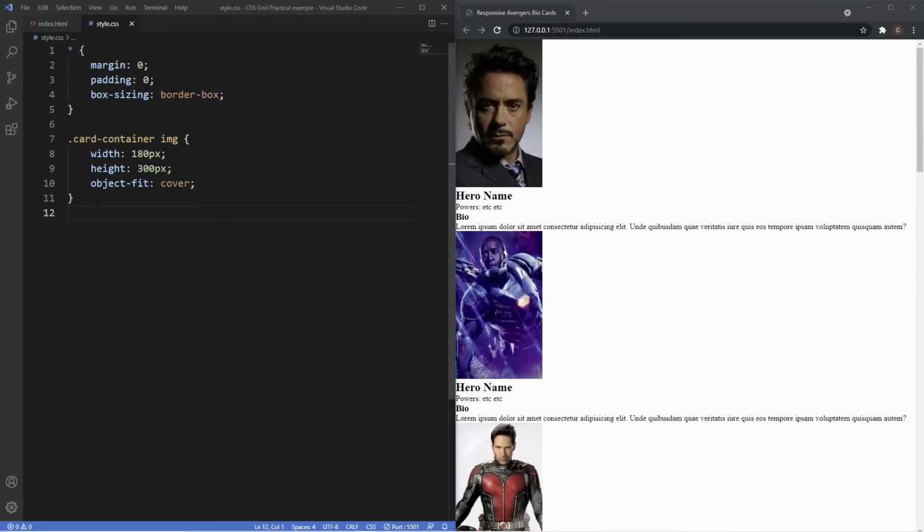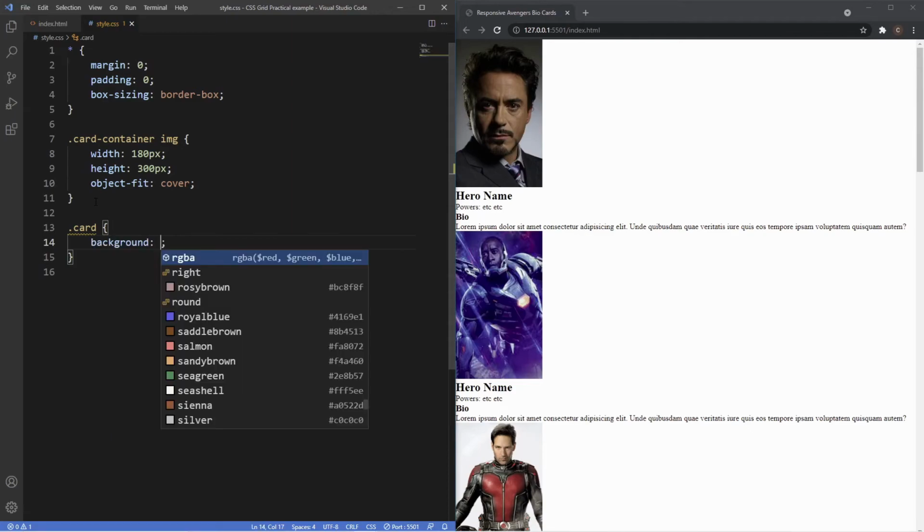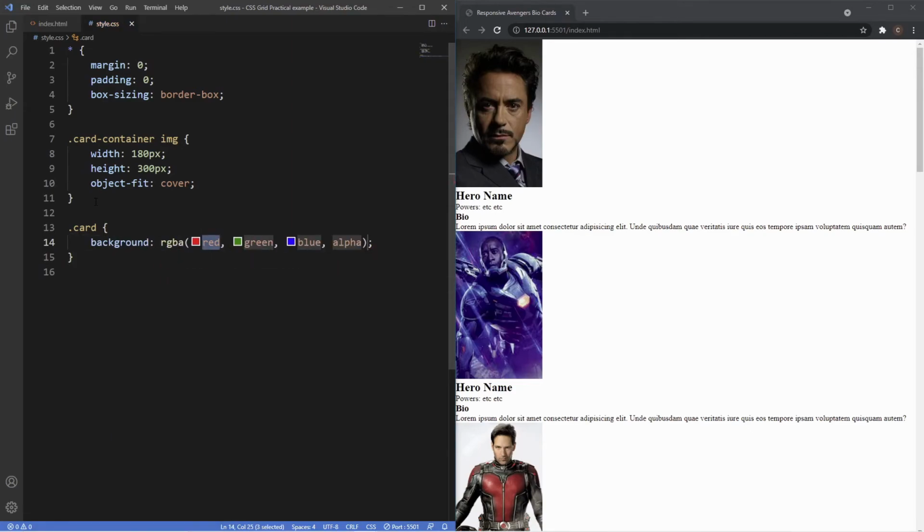So the next thing I want to do here is just style the cards a little bit. So I'm going to grab the class of card. I'm going to give them a background of an RGBA value, and I'm going to say for red, green and blue, I'm going to say 255, 255 and 255, and then for the opacity I'm going to say 0.2, and just get rid of all this text there.